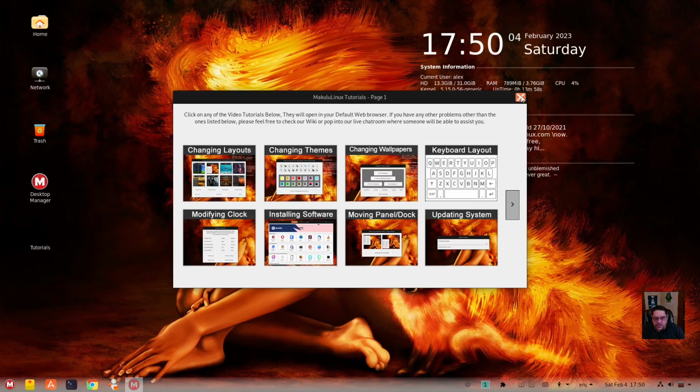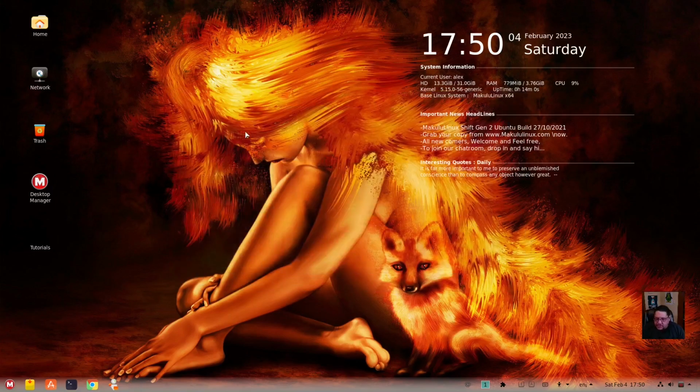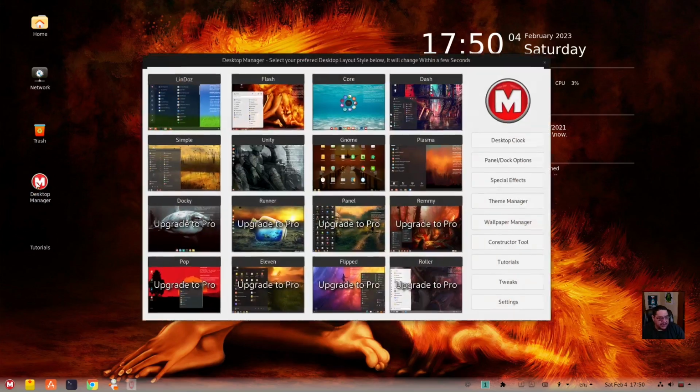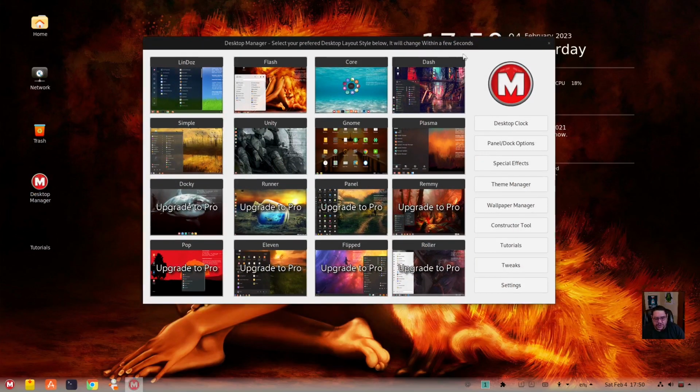So if you are giving this a try and you've never used it before, you have that information right there on how to customize it. However, I will tell you that this desktop manager right here is exactly where you can go to customize a lot of stuff, and that's in other places too. We'll take a look at that in a minute.